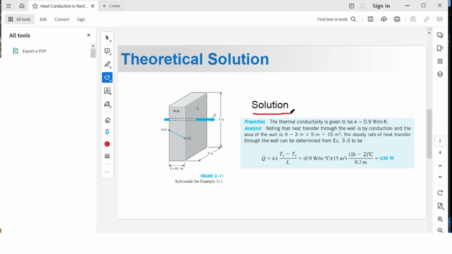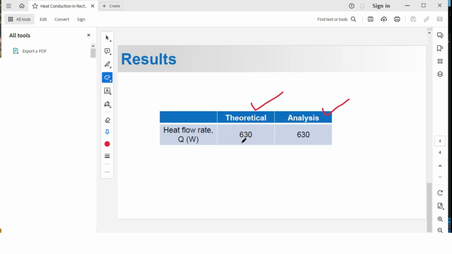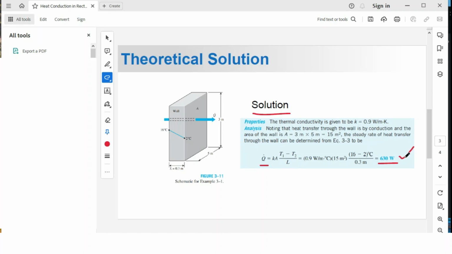This is a theoretical solution. This is the heat loss through this wall, 630 watt. So in this example, we will be comparing our theoretical result with our analysis result. This is a result from ANSYS. This is a result that comes from these theoretical calculations.